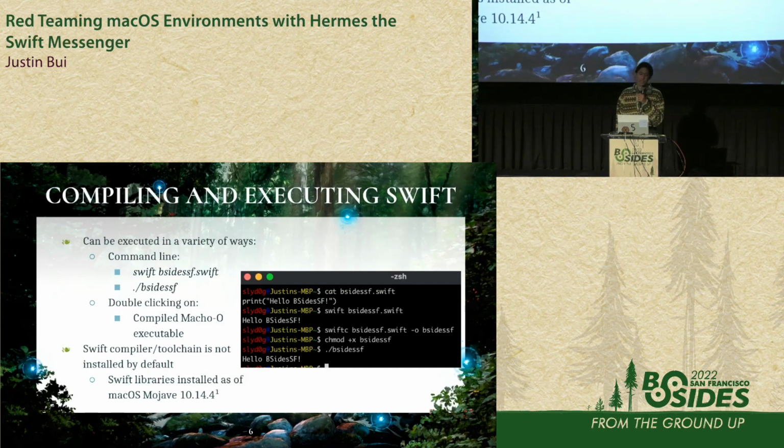While the compiler is not installed, the Swift libraries are installed as of macOS Mojave 10.14.4. These are runtime support libraries that exist on modern versions of macOS. Since they exist on disk, Swift applications no longer need to package them within themselves. So the size of the binary is smaller as a result of this. And so this is another plus for attackers.